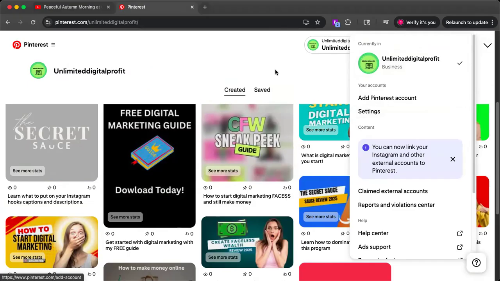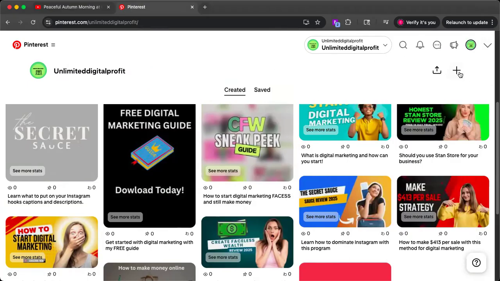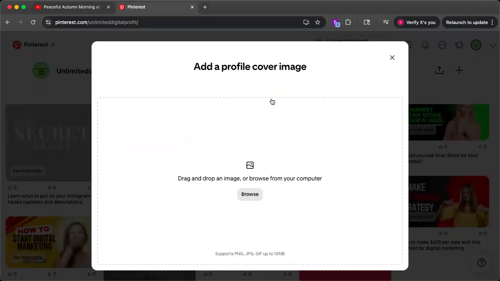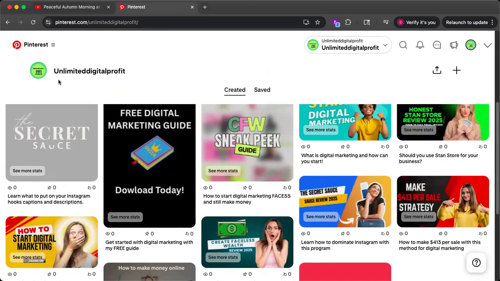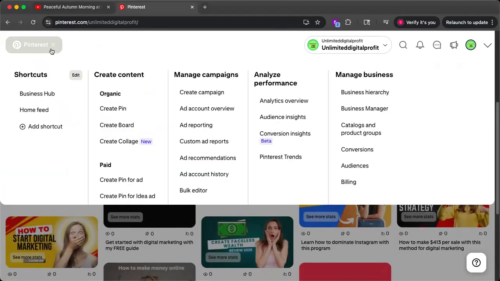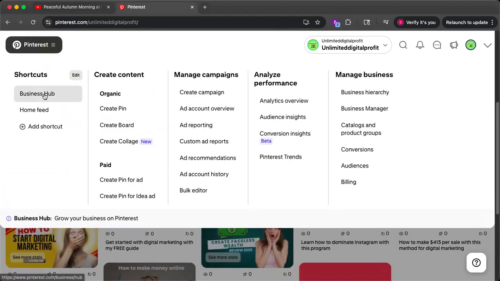And so we can go to this plus sign and add a cover photo if you want. I did not. You can always go to shortcuts and you can go to Business Hub, Home Feed, add shortcut, create content. You can create a pin, a board, a collage. You can pay for create a pin for an ad, create a pin for an idea. What I'm doing is using organic traffic.